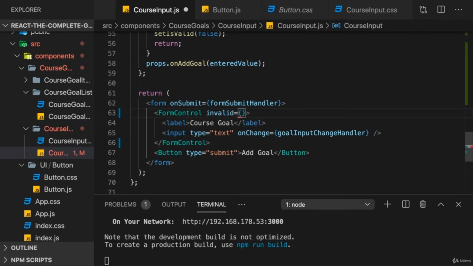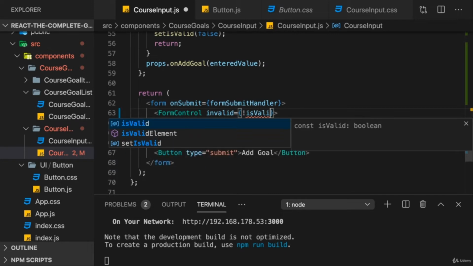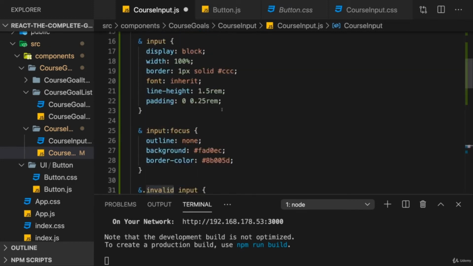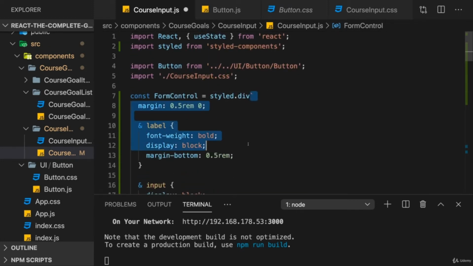The value we feed in, therefore, is not isValid. So if isValid is true, we feed in false because it's not invalid if isValid is true. If isValid is false, we feed in true because invalid is true if isValid is not true. So we set invalid to true if what the user entered was invalid. And this invalid prop can now be used between those backticks here.